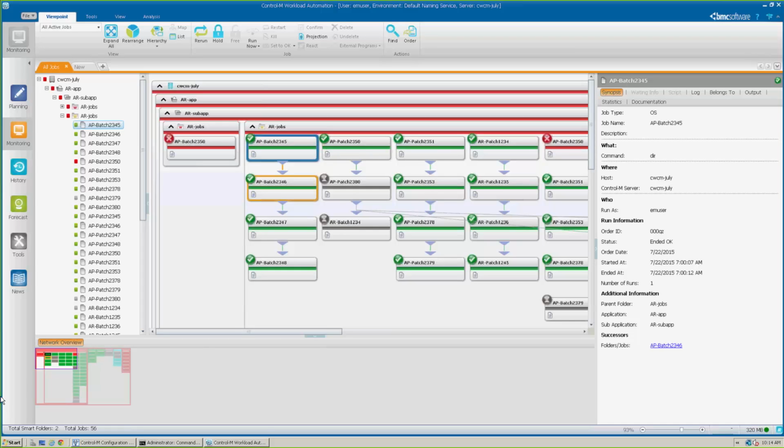So I'd like to now take a couple minutes to go over the items in the menu bar up here. You've seen me use the expand all. When you first open a viewpoint, you get one small icon, and you need to expand it if you want to look at the jobs that are in there.